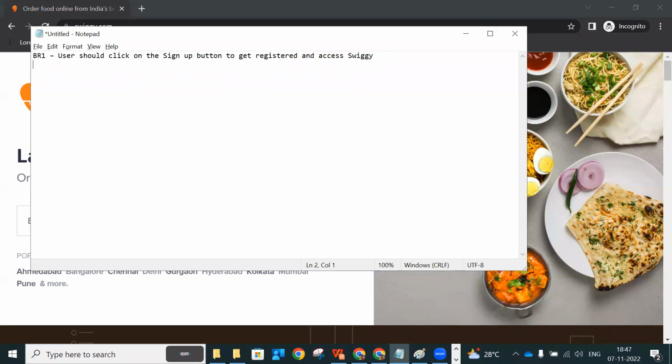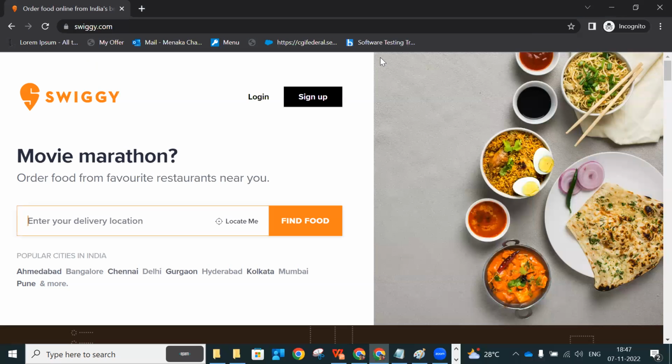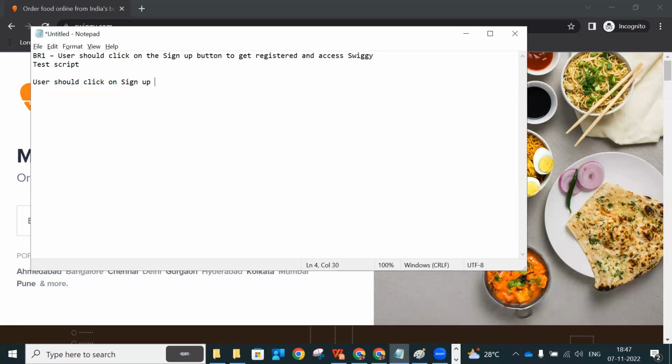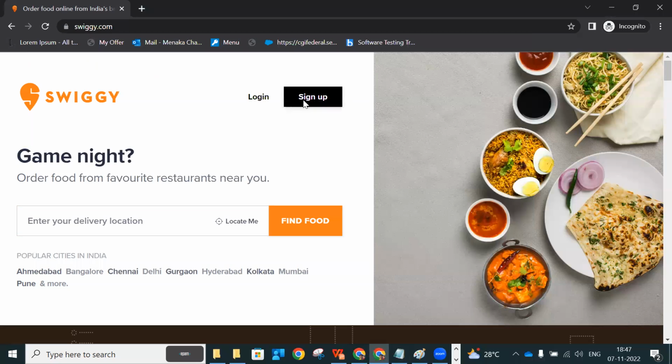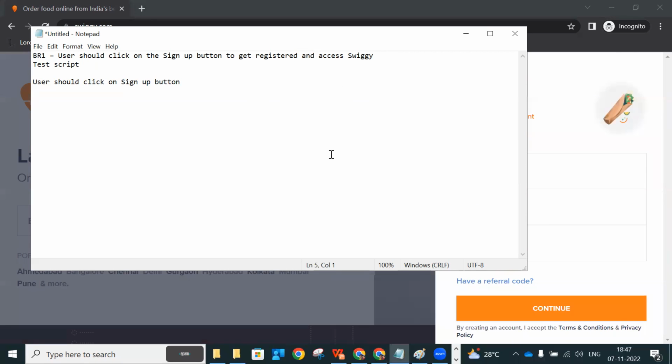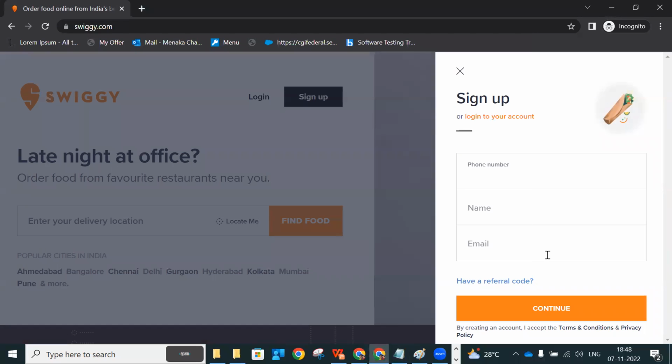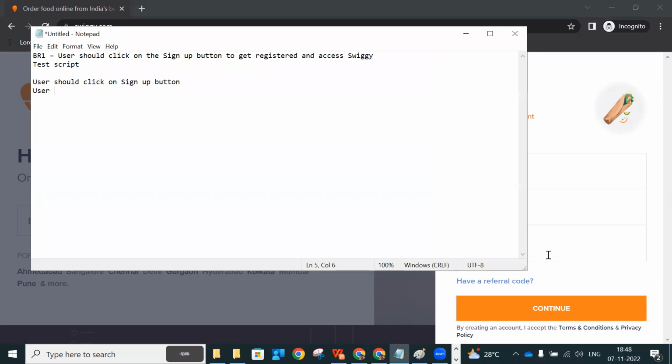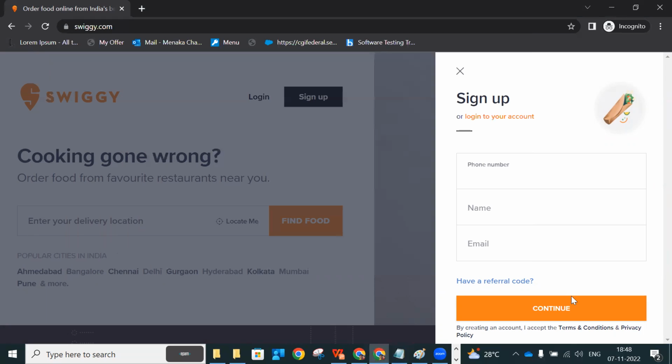For this, now I'm going to write the test scenario. How we are going to do it: the user should click on the sign up button, and then the user should enter his details and click on continue.